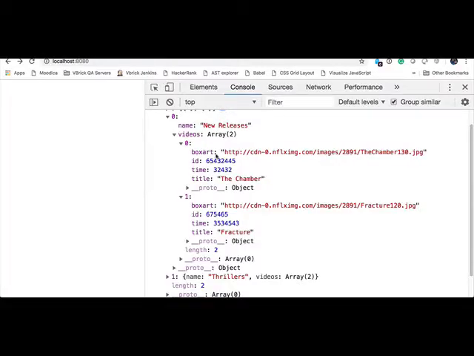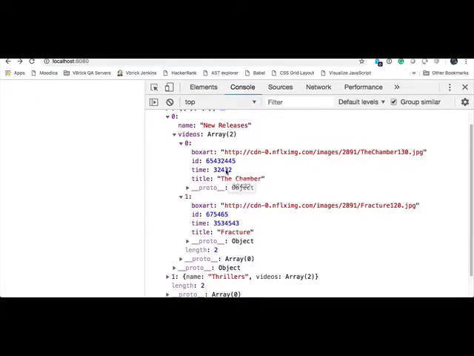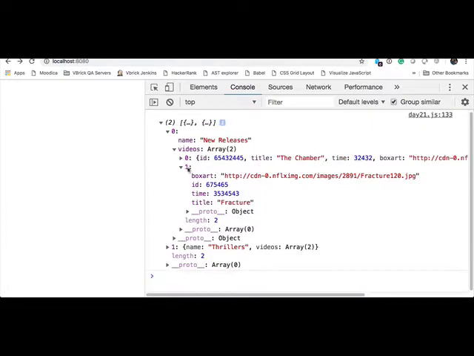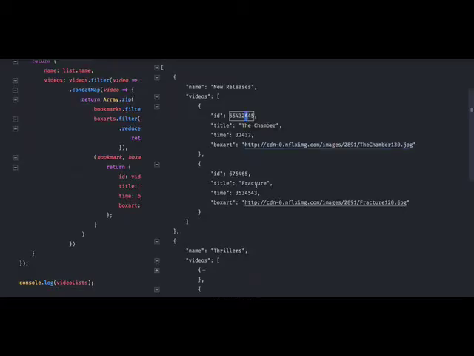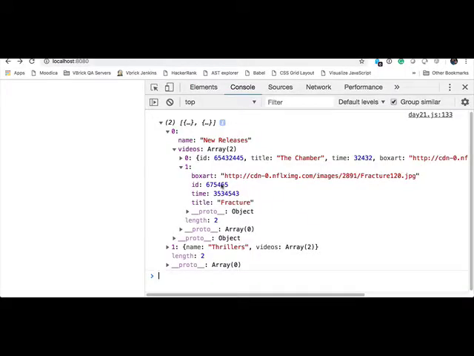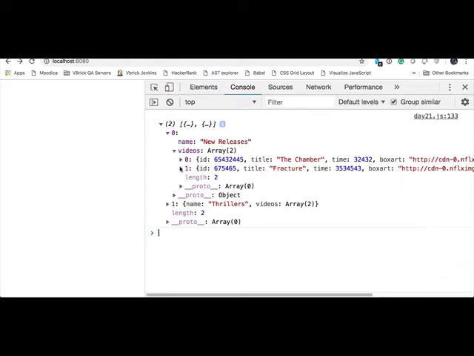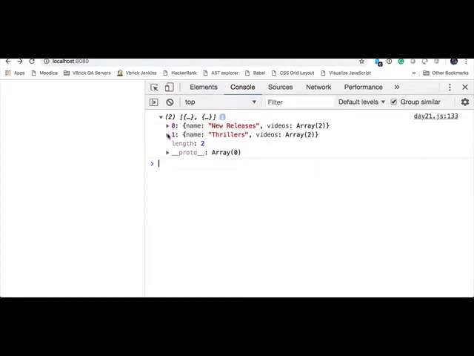But let's see if we got the right shape for this. We've got a title, and then we got a time, 3432, 4445, and chamber 130. That one we got right. Then we have fracture, 543, 465, and fracture 120. All right, so new releases, we got that one good.